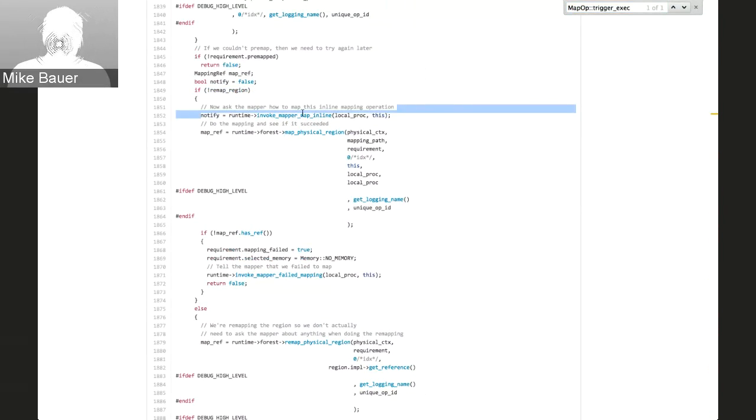So this is the first mapping call that we see. What we do is we actually want to have the mapper fill in the fields about where we want to actually map this inline mapping operation. So figure out which memory we would like to place the physical instance in for this region requirement that we've requested. And so we call this method on the runtime, which asks us to go invoke the map inline mapper call for this operation.